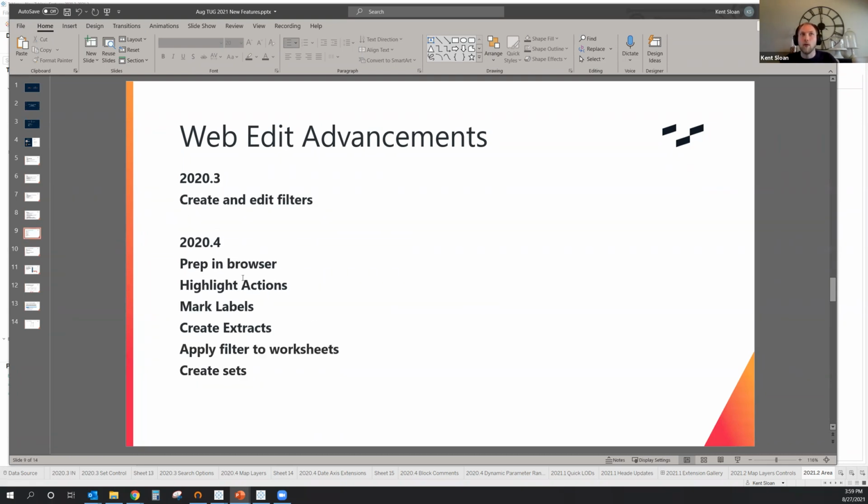In 2020.4, you can now use prep in the browser. You can add highlight actions. You could use mark labels. You can create an extract of, say, another data source on the browser in 2020.4. You can apply filters to worksheets. You can then create sets in the browser.